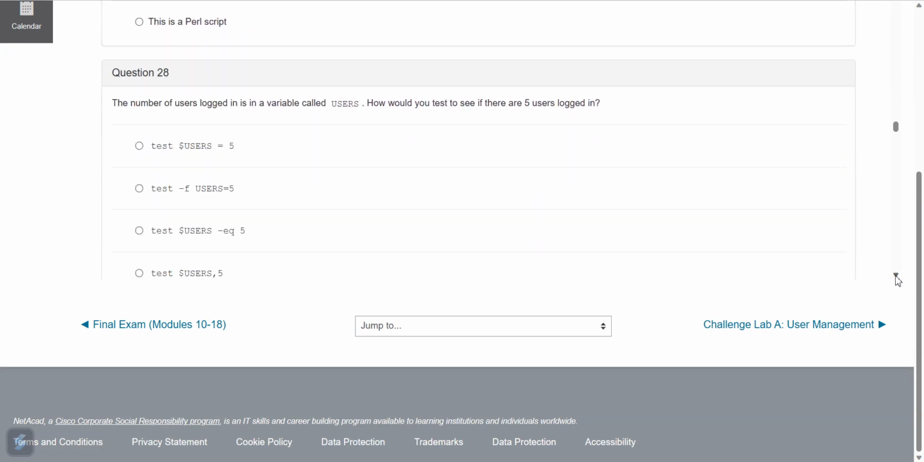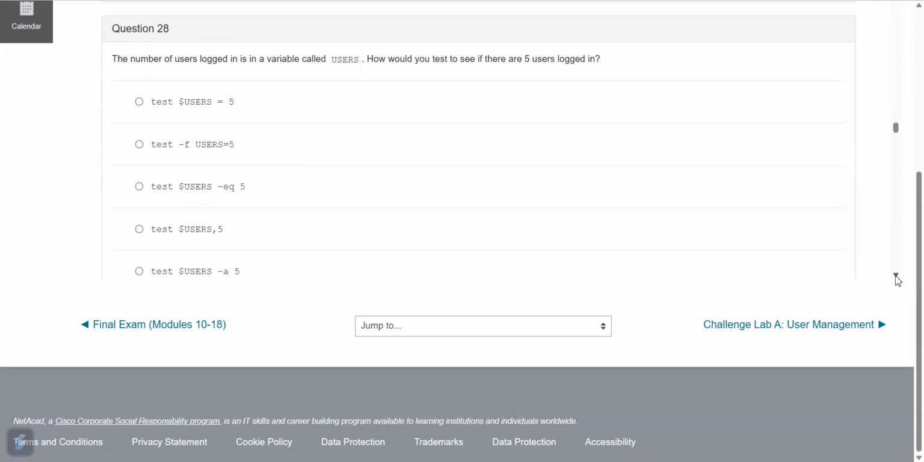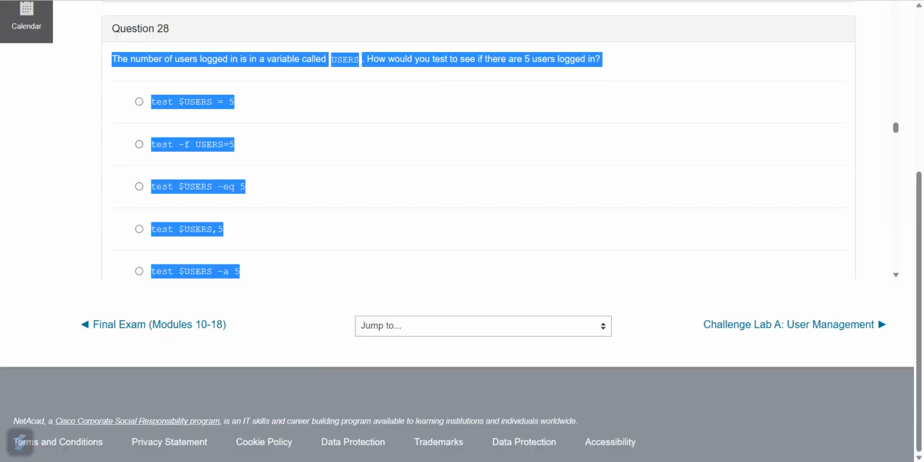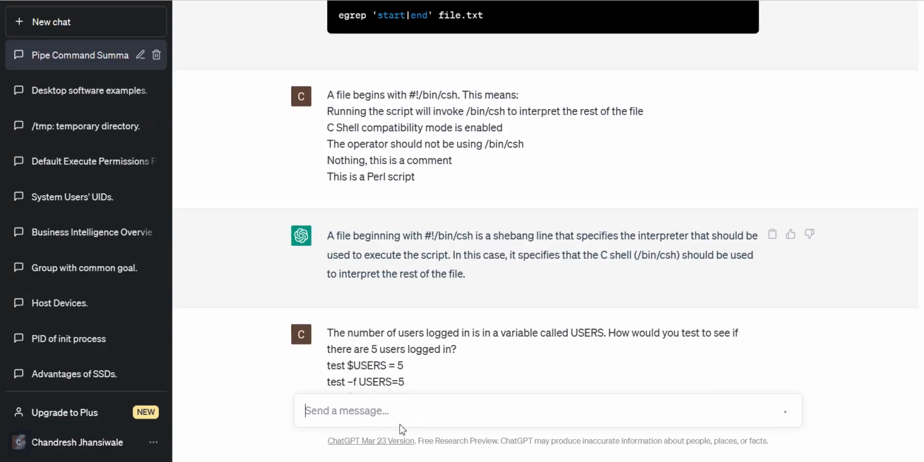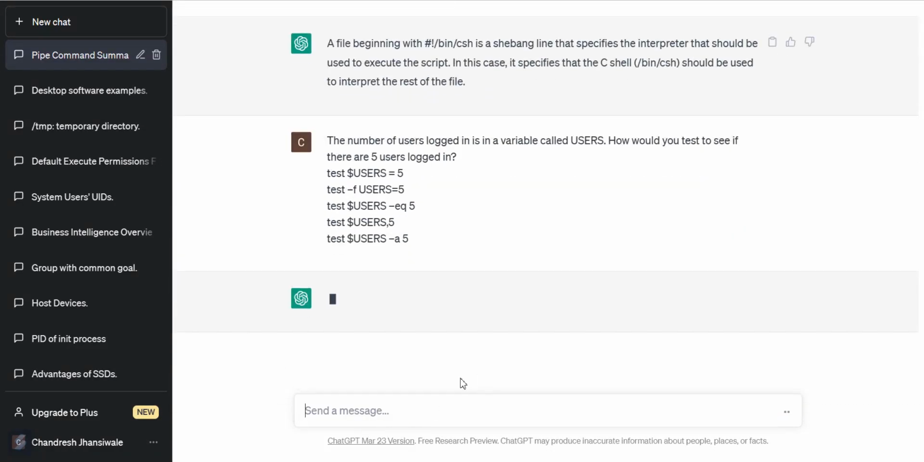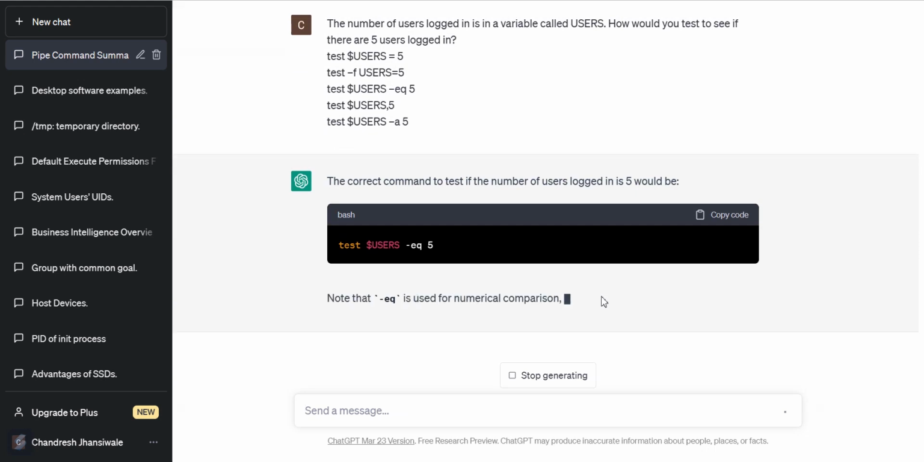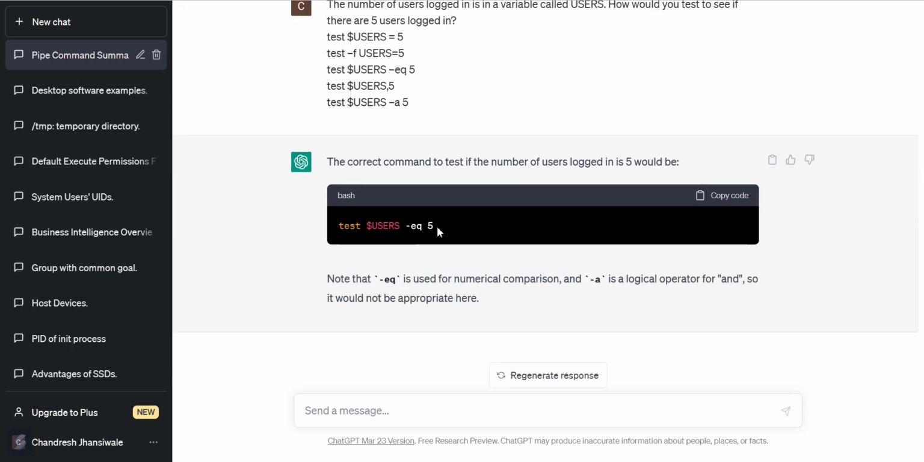The number of users logged in is in a variable called users. Okay. How would you test to see if there are 5 users logged in? So for testing 5 users who are logged in, I will use the hyphen a command, or dash a command. Also, we can use the other one, but let's see what ChatGPT says. The correct command to test if the number of users logged in, with the dollar sign, is equal to 5.